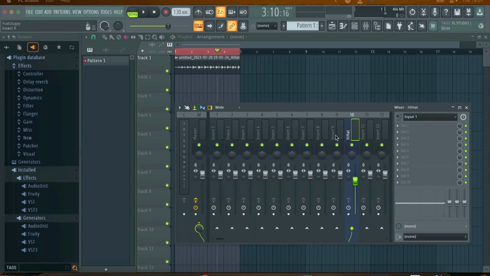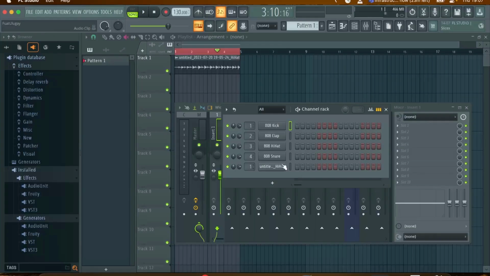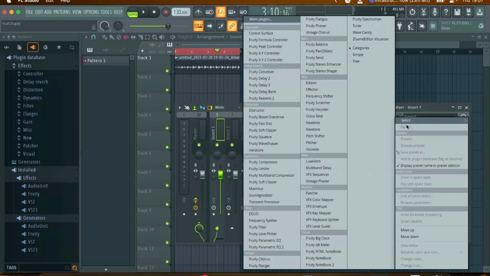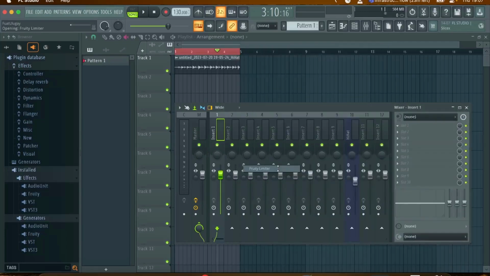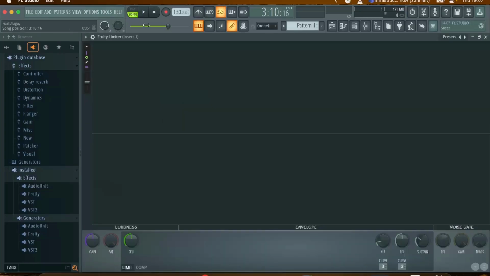So to do that, let me first switch to our channel rack, and here is our audio. I will move it to 1, and on that channel 1 I will put the Fruity Limiter, which is here, and let me make it bigger and play and see.